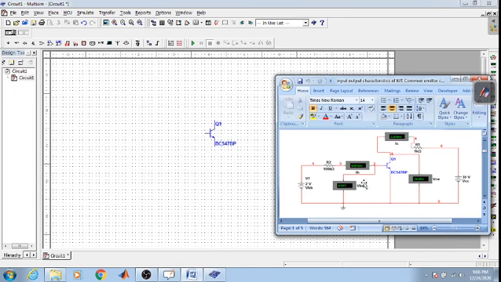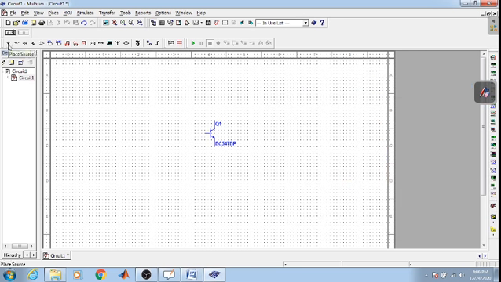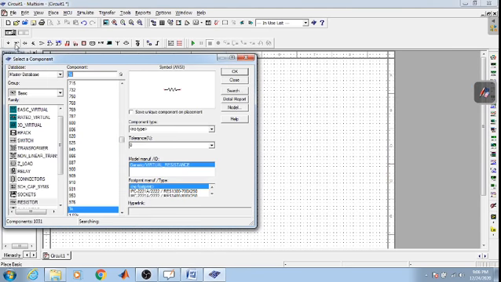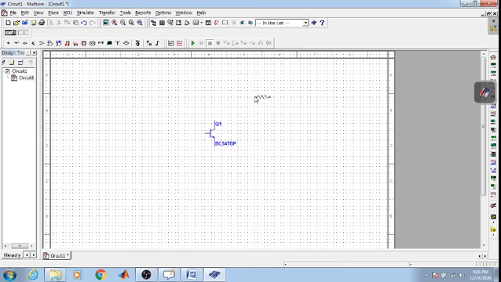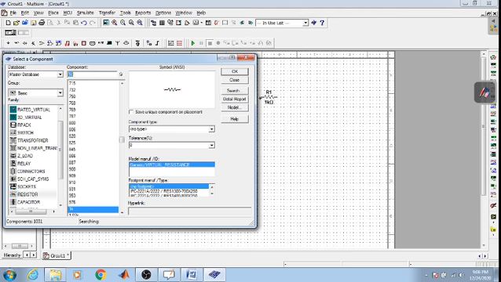Next, all the components we require. We require two resistors, of 1 kilo ohm and 100 kilo ohm. The resistor will be available in basic. Click on place basic. In the basic, you need to select a resistor. Here 1k resistance is already selected. You just click on OK. So it places, and click on the window. Okay, it places a 1 kilo ohm resistor.